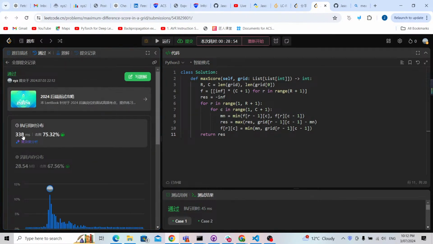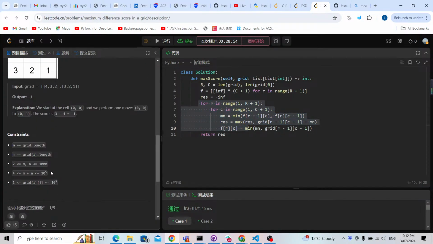Yeah, as you can see, it works and it's pretty fast, and the time complexity is m times n. So this is the row and column, and m times n is 10 to the power of 5. That is why it works.